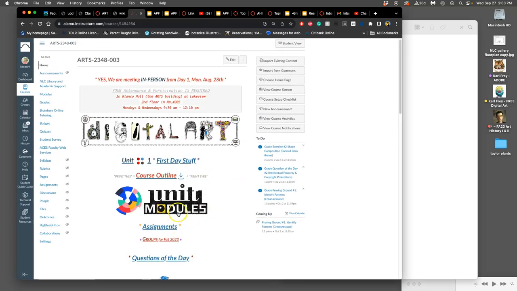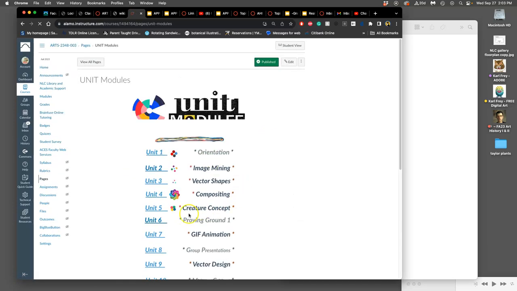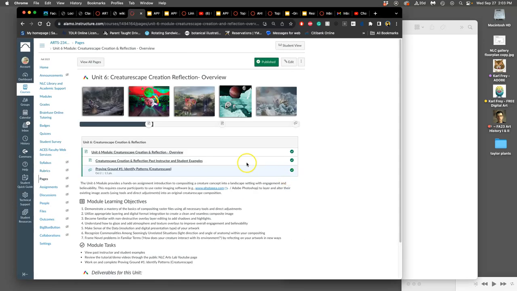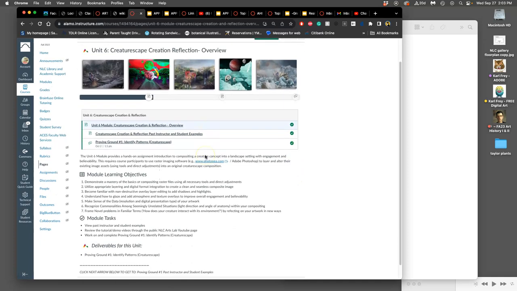So, if I go to unit modules and go to our first proving ground, it will introduce what we're doing. We're going to demonstrate a mastery of basic compositing raster files using all necessary tools and direct adjustments. We get to put all our skills together now. We're going to utilize appropriate layering and digital format integration to create a clean and seamless composite image. We're going to become familiar with non-destructive overlay layer editing to add shadows and highlights. I'll probably show that to you beginning of next class.